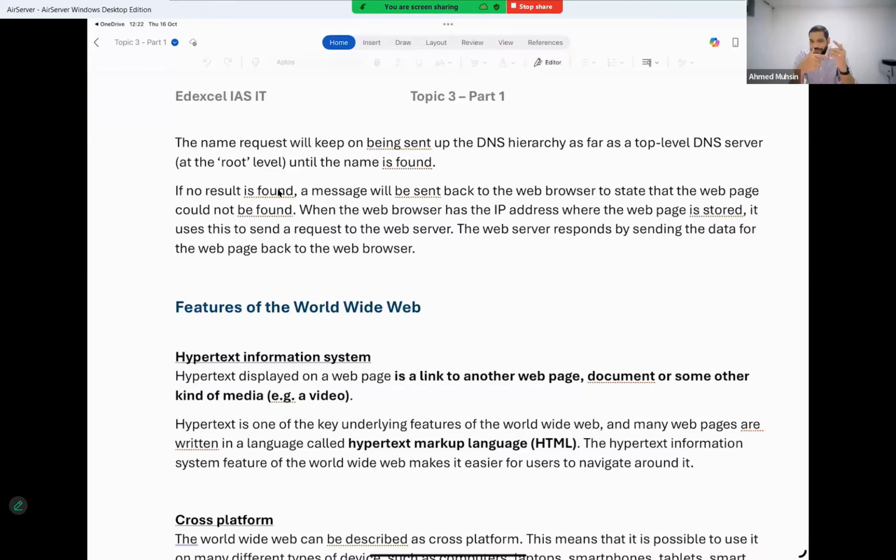So shall we go through this journey again? What is the journey, guys? When you type a domain name, what does your web browser do? Your web browser will send a request to the first DNS server asking for the IP address. We'll assume the DNS server has it. Then what does the DNS server do? It will respond with the IP address.